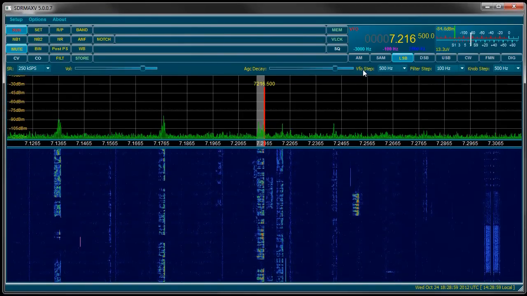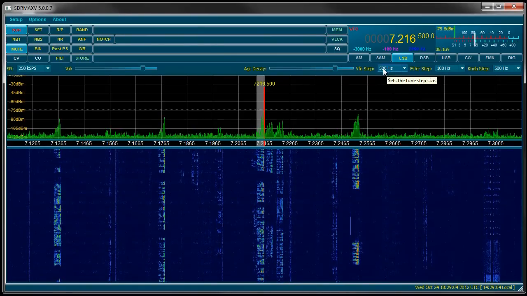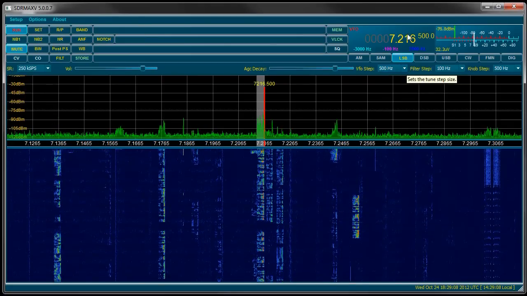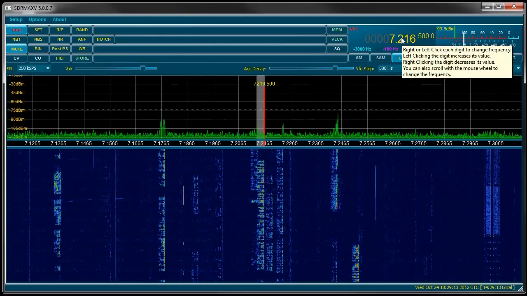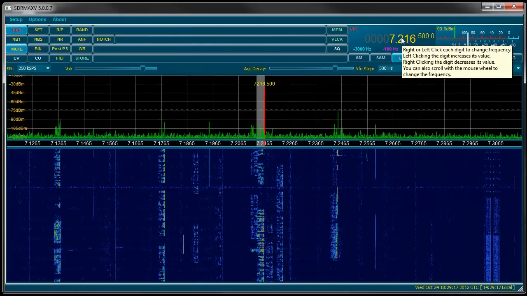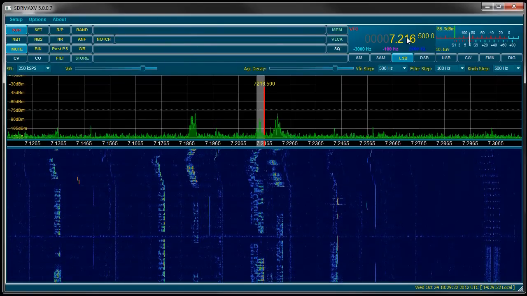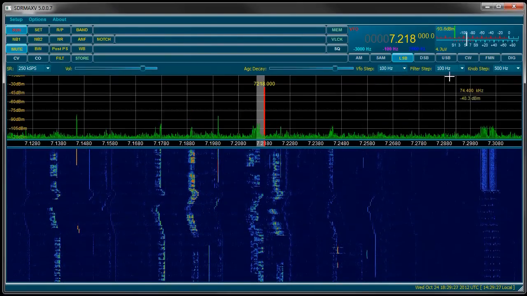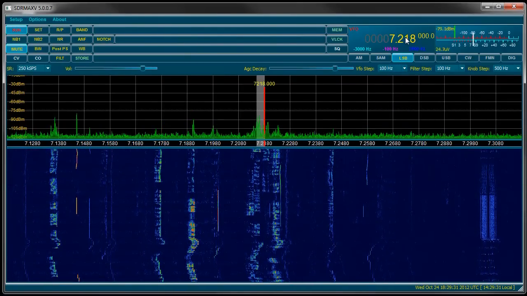The VFO step control affects the various tune modes of the receiver. Right now you can see I have it set for 500 Hertz. For example, if I go up to the VFO and hover my mouse pointer over it and scroll my mouse wheel, you can see I begin to tune in steps of 500 Hertz. That matches the VFO step size. If I change it to 100 Hertz, you'll see now I'm tuning in steps of 100.